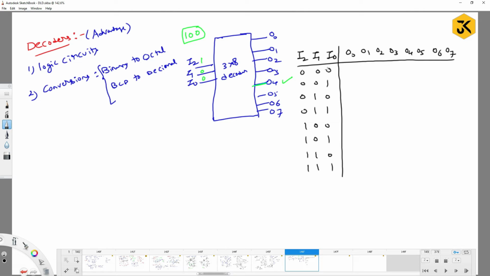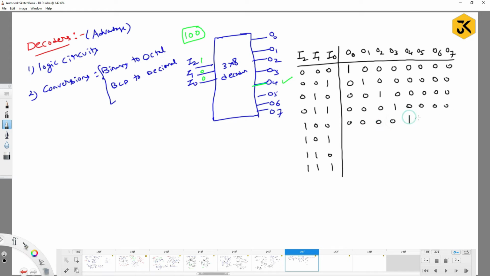Now, if I get 0 0 0 as input, what needs to be activated? O0 should be activated. That's why I made it 1 and all the remaining zeros. Similarly, for 1 you get 0 1 0 0 and so on with zeros. When you get 2, you need to get the output at O2. You need to make sure to write it correctly. For 1 0 0, O4 is going to be activated. When you get 1 0 1, the 5th line is going to be activated. When you get 6 as input, the 6th line is activated, and when you get 7 as input in binary format, the 7th line is activated. So this is the way you can draw the truth table, right?